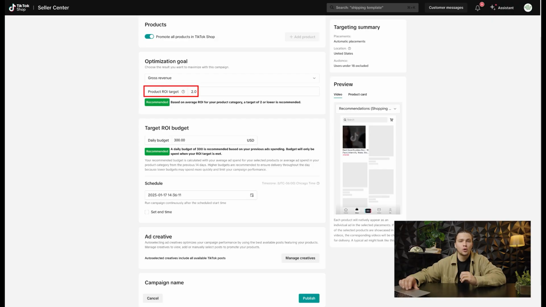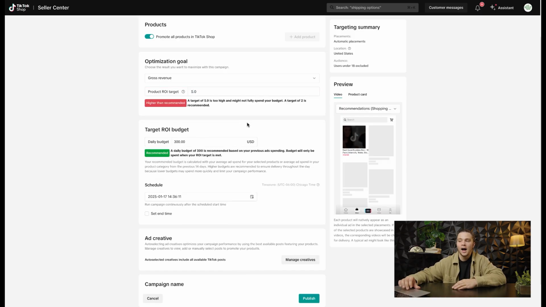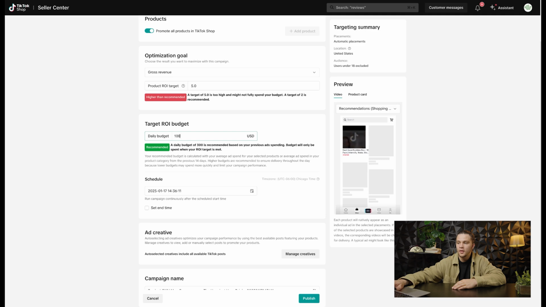The first is our product ROI target. The way this works is whatever target we set here is what the ads will spend up to the point in which they are not achieving that target. So say we set a target ROI of 5. If we set our budget to 1,000 as our daily advertising budget, then every single day it will spend up to that amount we have set as our total budget, so long as it is achieving that ROI target.